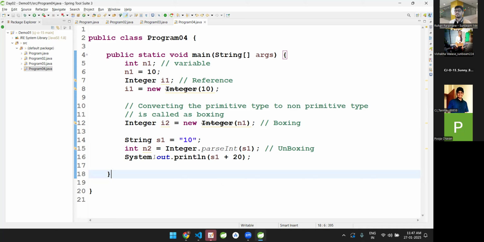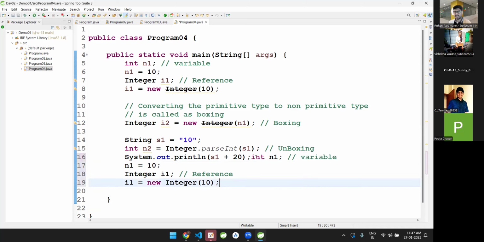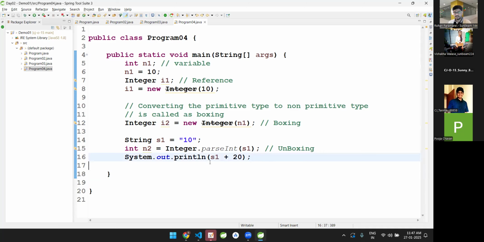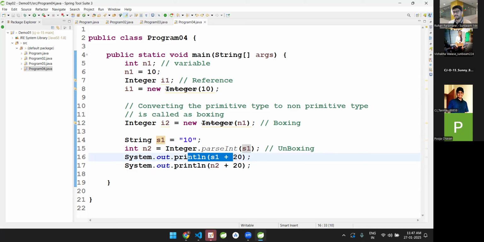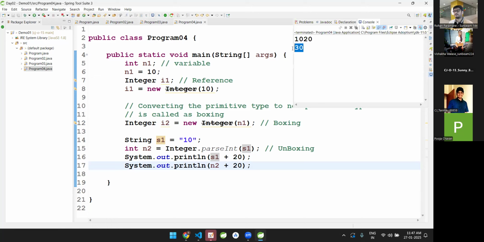Yes. So after the unboxing, I'm going to just print that value. So maybe I can say it like this. So S1 की जगह पे now I'm going to say this is going to be N2. Look at this, N2 is going to be an integer. Here S1 is kind of a string. So the first line is going to print me 1020 and the second line is going to print me actually the value, or we could say the arithmetic operation of those two numbers, that is going to be 30.